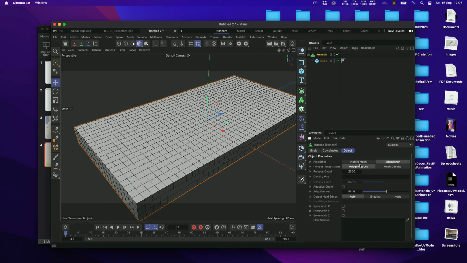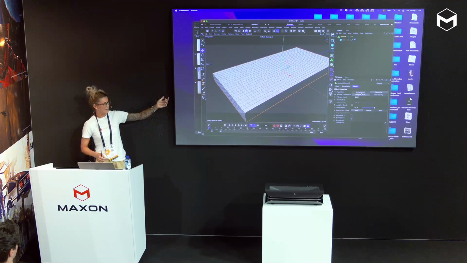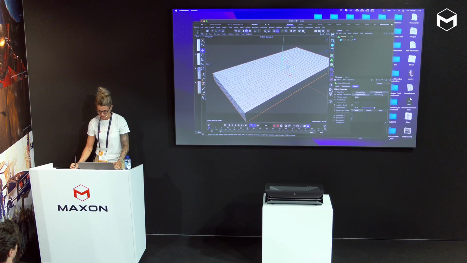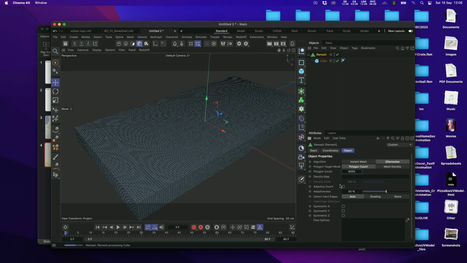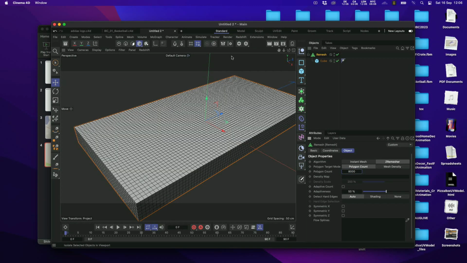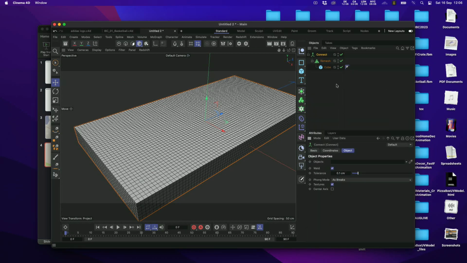And so what I can do, I can start low res, things are going to be really fast and snappy, and then I can increase this over time because it's going to remain a procedural setup. So let's just, for now, go to like 8,000 on our polygon count. And then I'm also going to just throw this into a connect as well. So this is going to be my setup. This is my soft body. It's as simple as that.